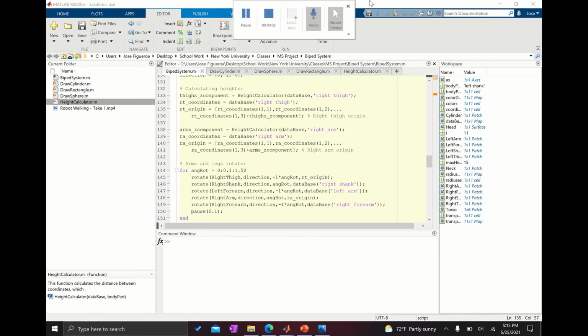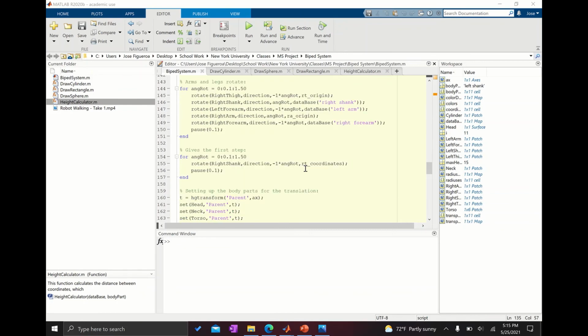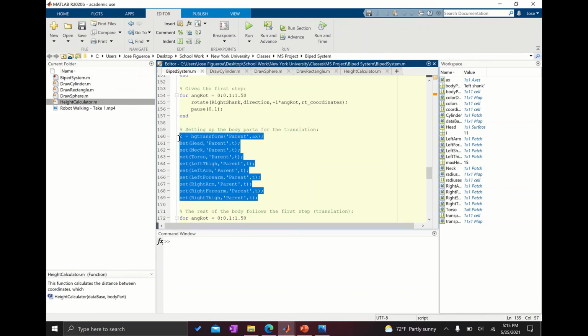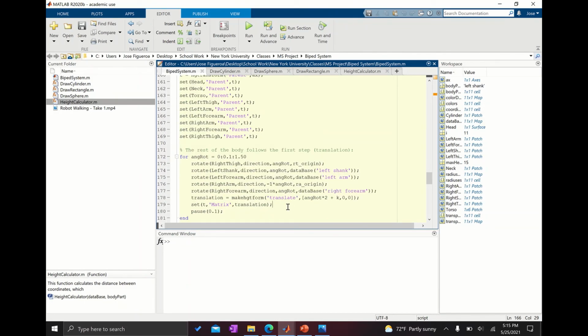Next, we need to translate the body parts, and that is accomplished by the following lines. So it would be these lines right here. So this set up the translation, but the translation is placed inside this for loop. So by placing the translation inside this for loop, it makes the body parts rotate as they move. These are the core ideas of the simulation section, and by running the algorithm, we obtain the animation.